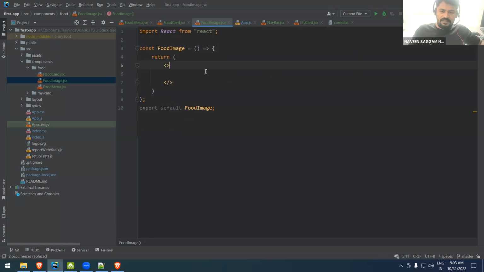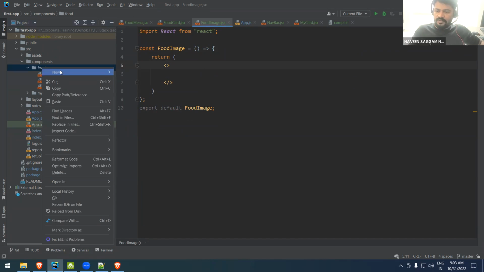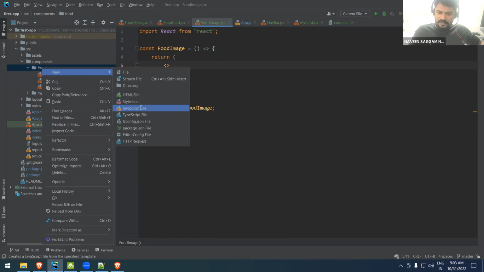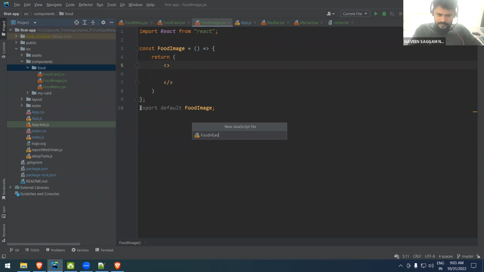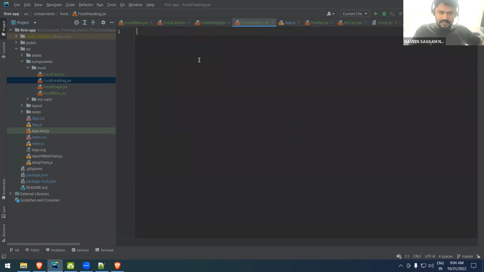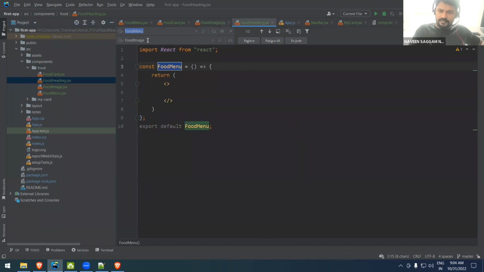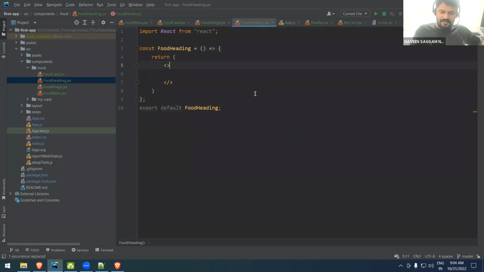Image, and one more: food heading dot jsx. It may look complex initially, but if you understand, then it's simple. Just go inside and inside, then you get it. So what is my plan? I have food image separate, food heading separate.